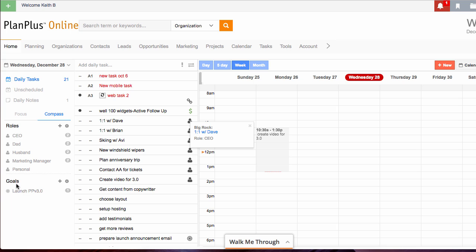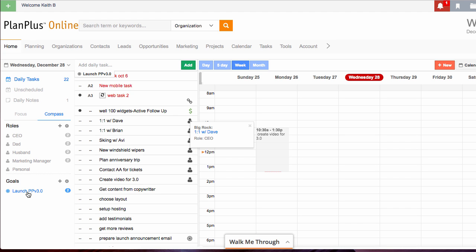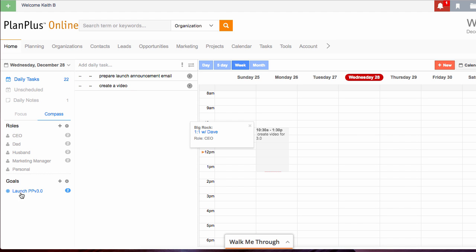Now, I've also got goals. So let's say I have a goal here of launching PlanPlus version 3.0. One of the tasks I've got to do is create a launch announcement. Maybe I've got to create a video. We're doing that right now. So I can filter my list by clicking on it on the left. It will show me how many tasks, and I can drill down on each of those lists. The goals have a little goal icon now in the task list.